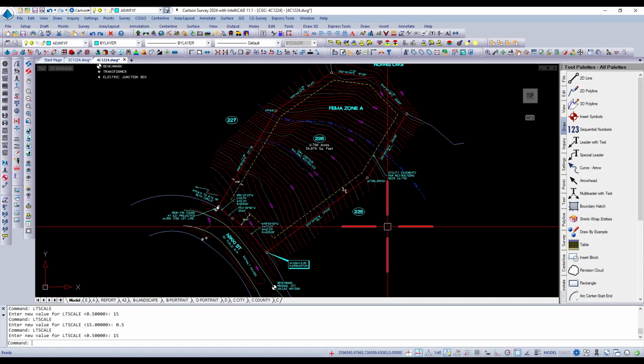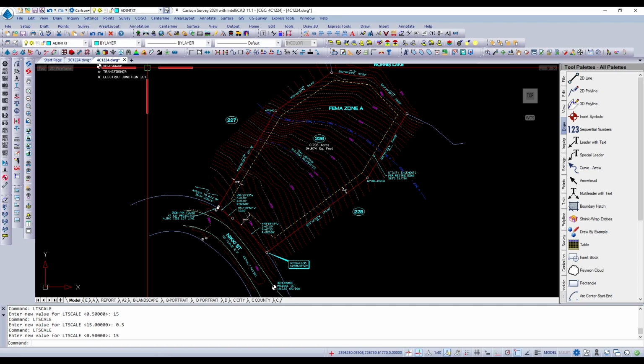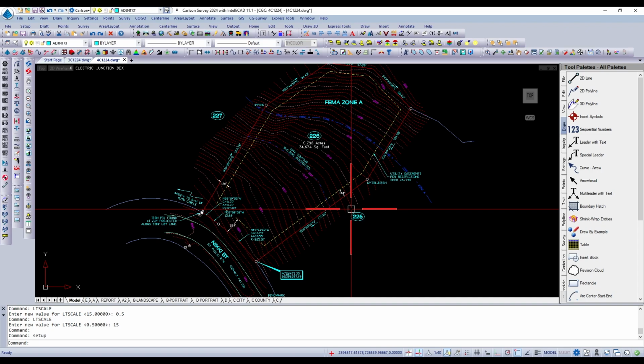If you want to know what scale your drawing is in, you go up to Settings on the drop-down menu and look at Drawing Setup, and it tells you your horizontal scale right here is 1 inch equals 30 feet. Now we're ready to start working.